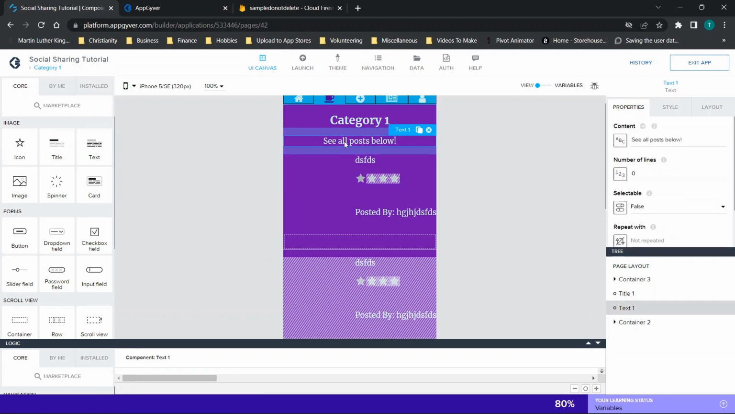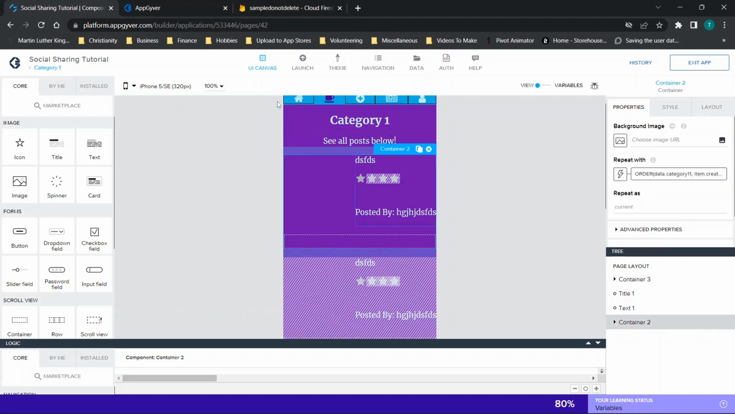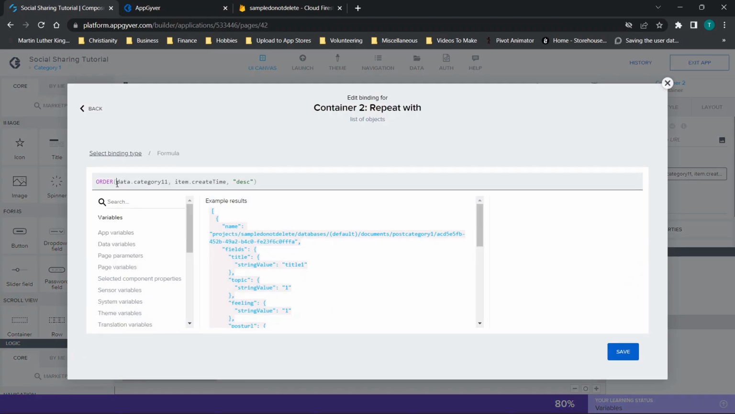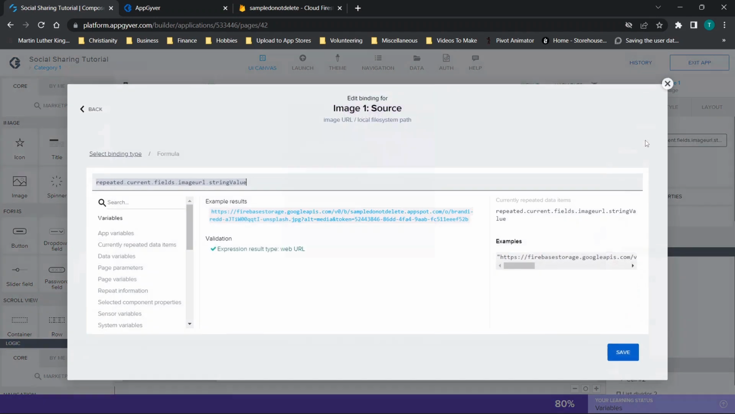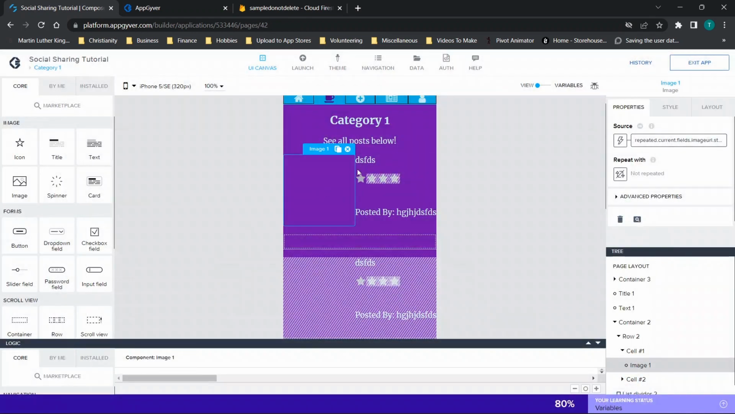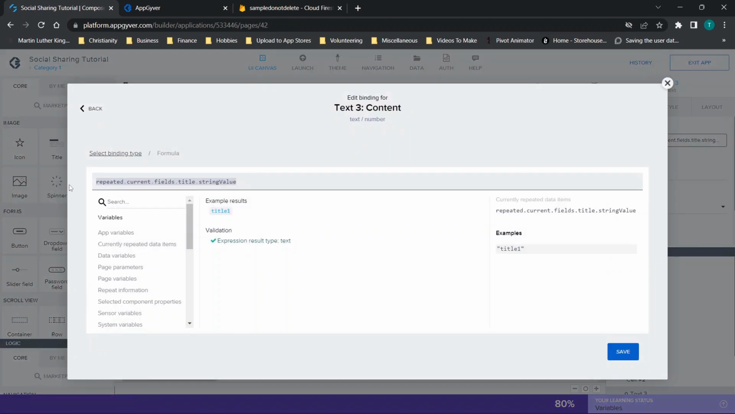I added in text, added in the next text, and then this container is actually the same exact container and setup. The only difference is right here, it's data.category11, and the rest of the content is identical. And then when we go to the content here, it's the same thing. And the reason is we're posting the same exact stuff to Firebase every time.